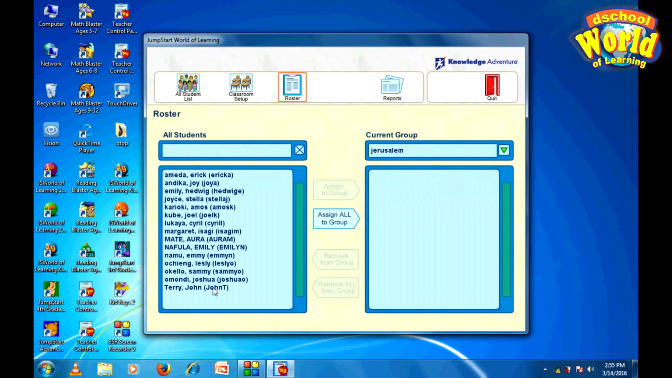Make sure you select the student. This button will become active, assigned to group. Make sure you move this child to the group by clicking assign to group. If you want to move all these students to the group, click assign all to group. It will be able to move everybody to the group.